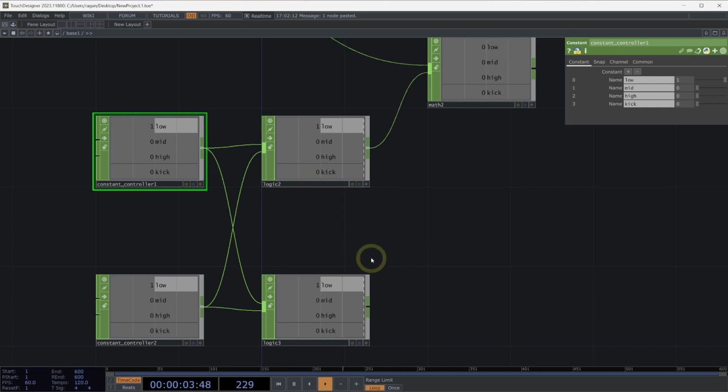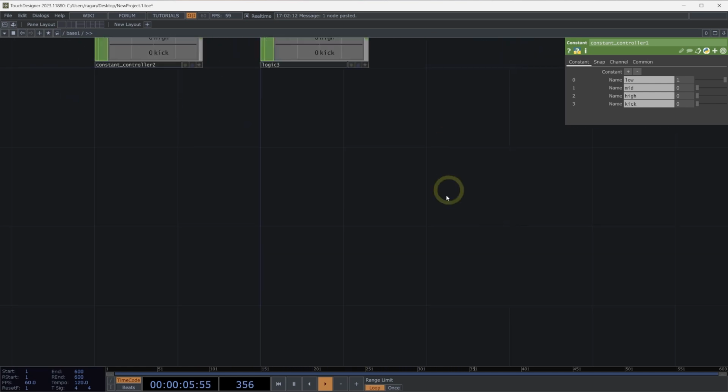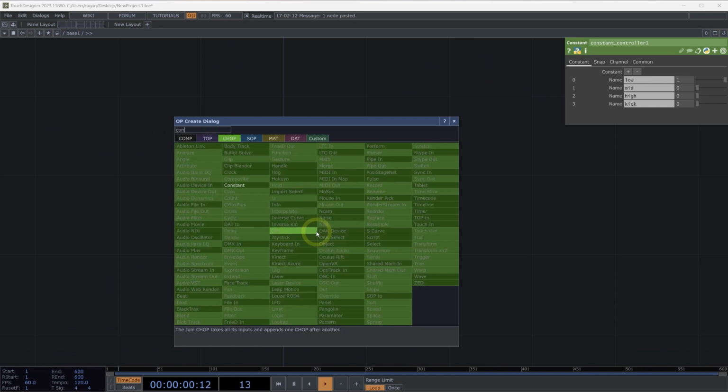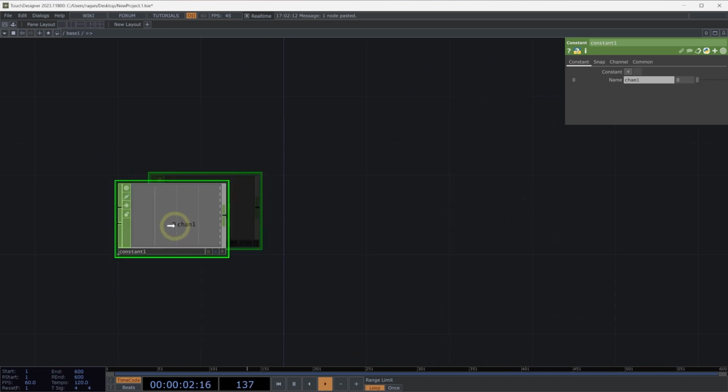This is excellent for, say, just single channels, but what happens if that is a multi-sample CHOP? Well, let's add another Constant CHOP here into our network and set up that idea. So let's call this, say, stream 1, and we might add, say, 4 channels to this.